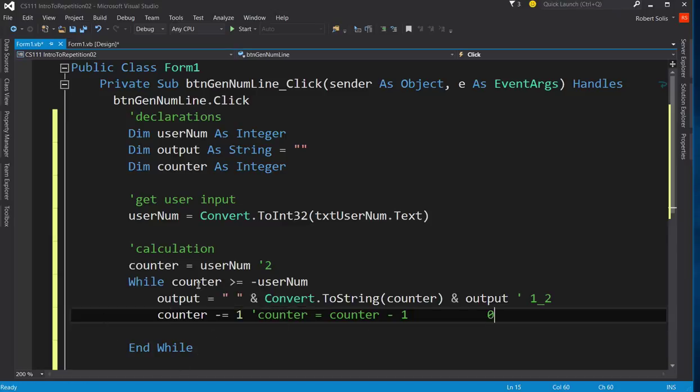Go back over here. Is 0 greater than or equal to -2? Yeah, it's greater than -2. So we take the output and we append to it. What do I do? Okay, so I'm going to give it a space, and then I'm going to print to it the actual number, which in this case is counter, so that's going to be 0. And then I'm going to output the output after that, which is all this over here, the output. I reduced the value of counter by 1, so now that's going to go to -1.